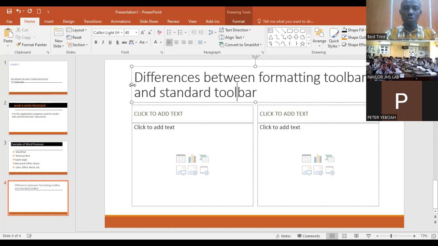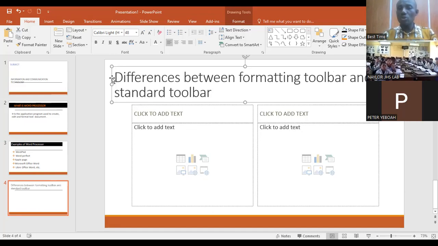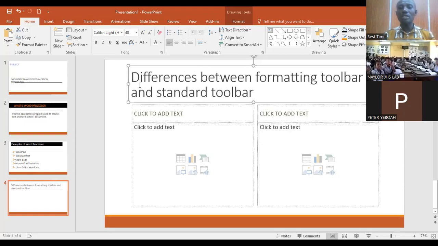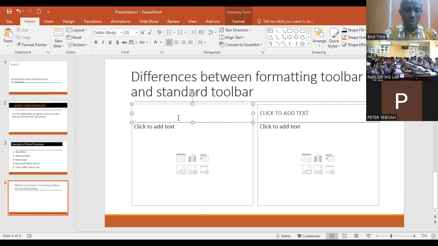So in your document or in your presentation, when you want to compare two things, this is the slide type you can use. This time round, we want to compare two things. The difference between formatting toolbar and standard toolbar. So here we can type formatting, then here we can type standard toolbar.